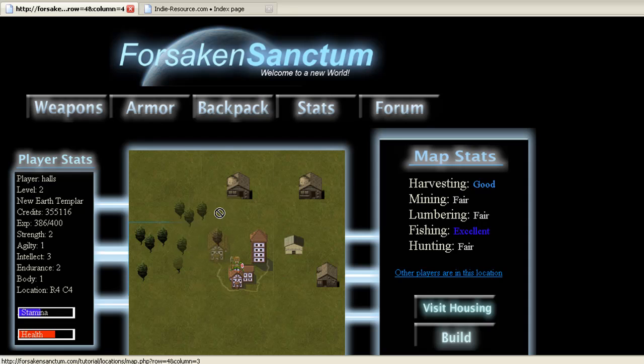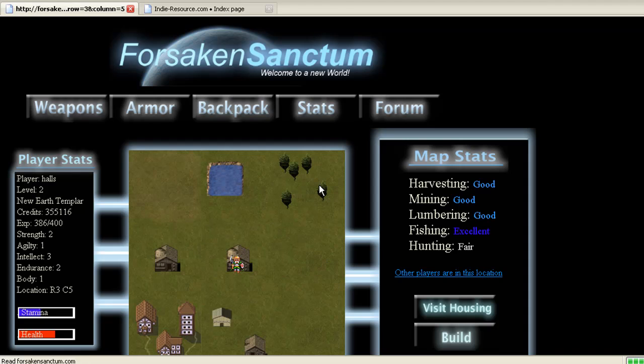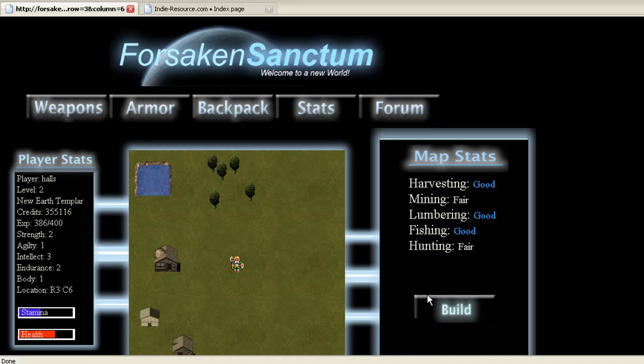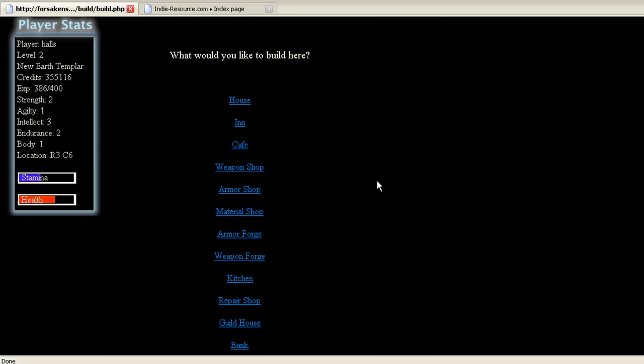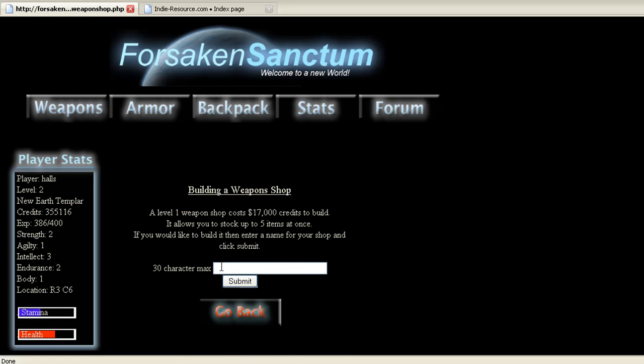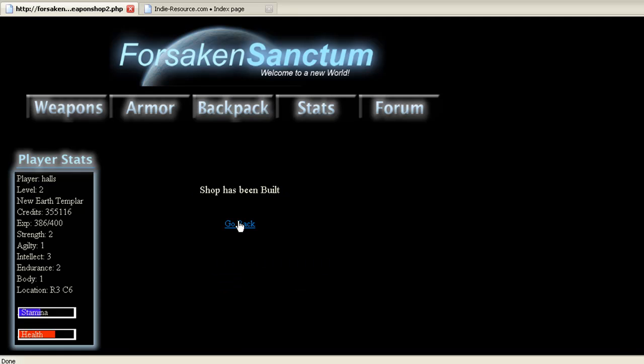Now let's go over here and build something. Let's go up here and click build, and of course you have to build up the money to build. Let's build a weapon shop. It tells you how much it is, and a level 1 weapon shop can hold 5 items. We're just going to name it video weapon shop. Submit, and your shop has been built.